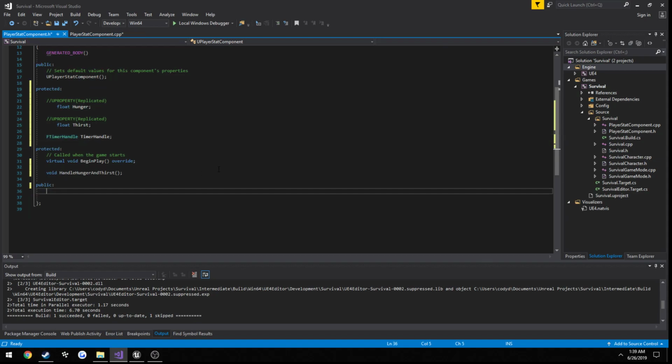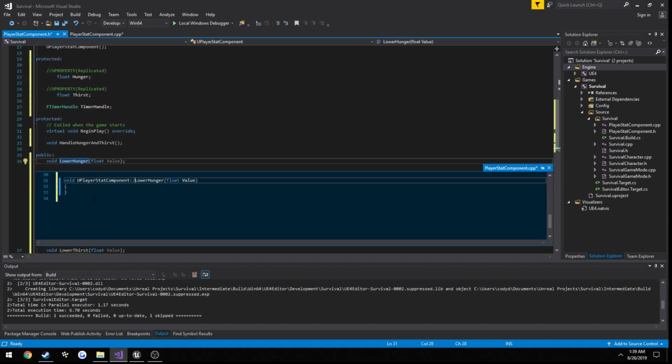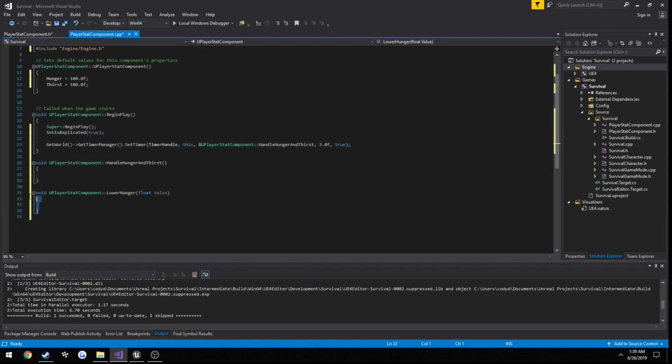So under public, let's do void lower hunger and void lower thirst. Actually, let's make them take in parameters. So float value. So value is going to be how much we lower it by. Let's go ahead and create a definition. There it goes. So we have one for our hunger. Just copy and paste it. And we're going to do our thirst.